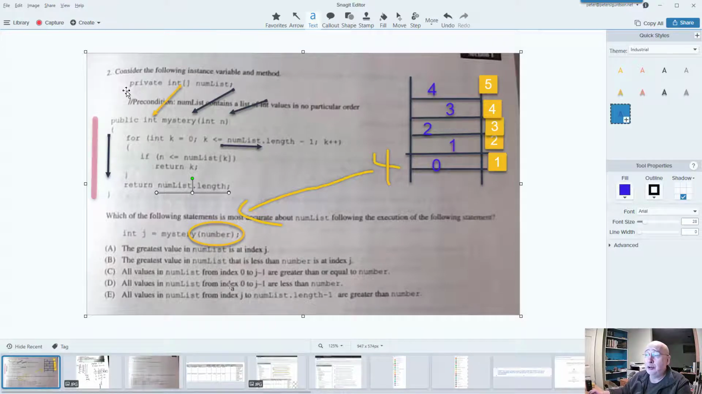So all values from 0 to before the point where we encounter that number are less than number, and I would say yes, because if we encounter that condition, and there's no guarantee that we will because we don't know what's in our array, but if we did, then condition D would be true. So if I had to answer this on a test, I would choose condition D.